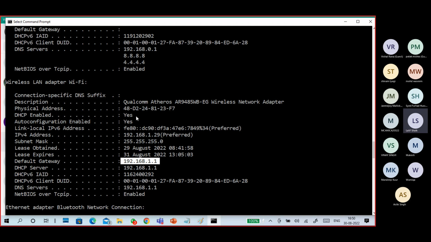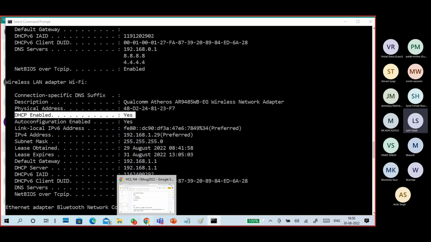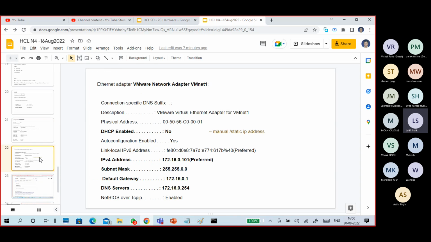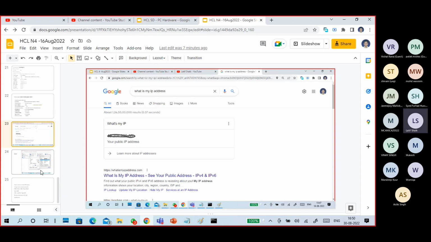And you got an IP address from DHCP. How do you know? DHCP enabled yes means you got the IP address from DHCP. So you may be confused, no problem. No confusion, no problem, but confusion is also okay.